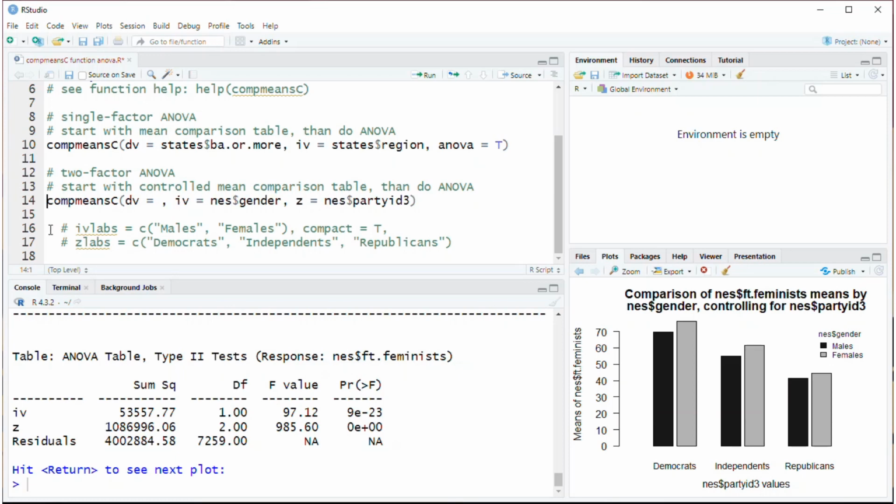To do two-factor ANOVA with the compmeansC function, I recommend looking at the controlled mean comparison table first, getting a sense of the descriptive statistics, and then adding the ANOVA argument to it to do your two-factor ANOVA. So I have a compmeansC function call here. I'm going to compare a feeling thermometer variable by gender, controlling for party identification.